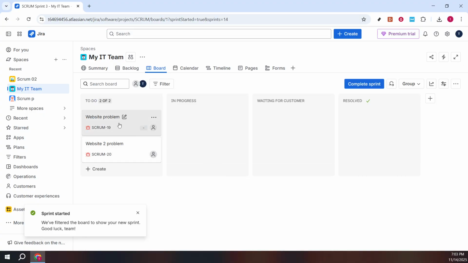And there you have it, a complete walkthrough of how to create a bug in Jira. Remember, keeping your issues organized and clearly communicated is key to effective project management.